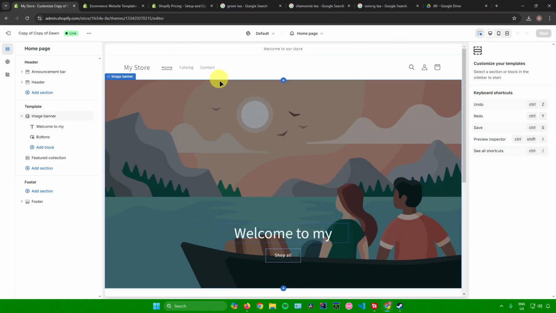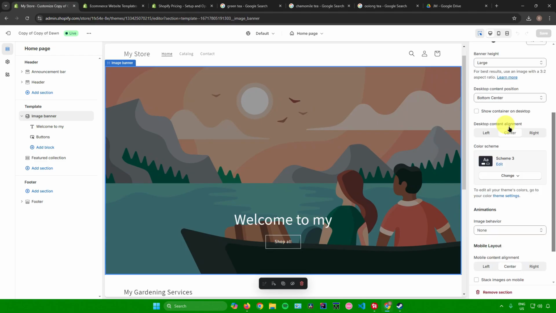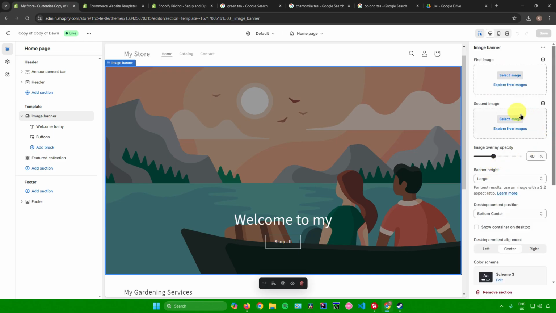So usually sections are covered around by these blue lines over here. You'll also get to see the name of that section right here in the top left. So this section that I'm hovering on is the image banner. So to edit a section, just simply click on that section, and then on the right side, there will be some settings right here that you can customize, like adding images, changing the color scheme, or animations. So feel free to check this section out.